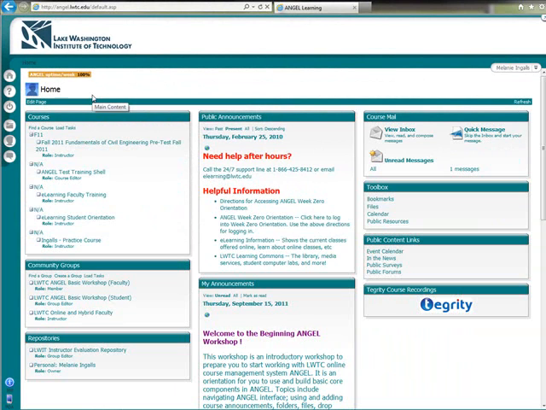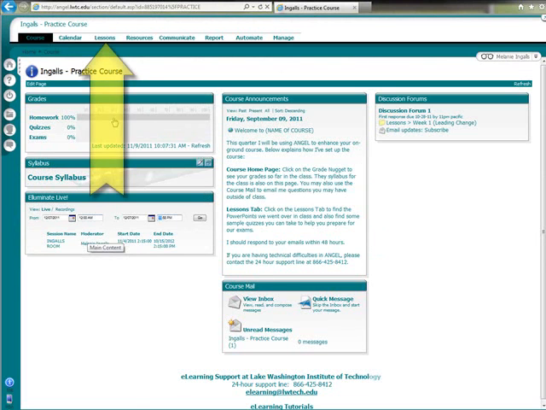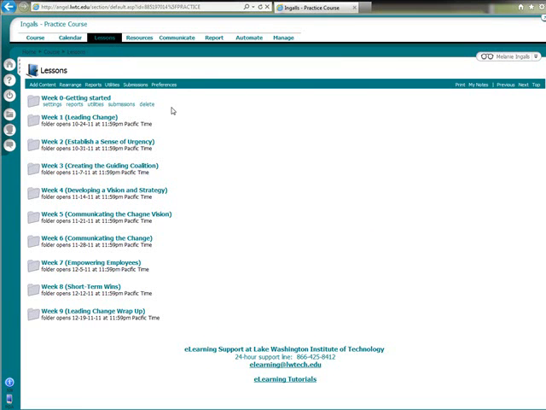Click on the course where you want to add your Dropbox. Click on the Lessons tab, and then click on the folder or click wherever you want to add it. If you just want to add your Dropbox here, then you can stay in this area. I want to add it in one of my weekly folders, so I'm going to click on the Week 1 folder.